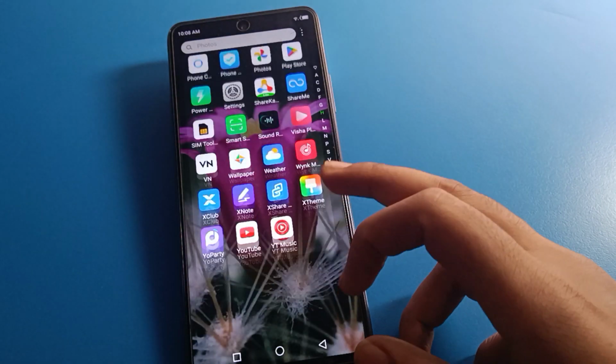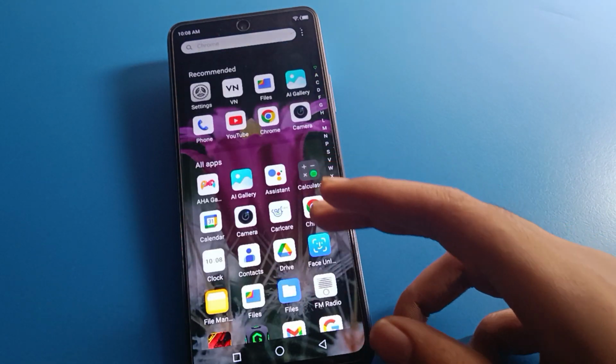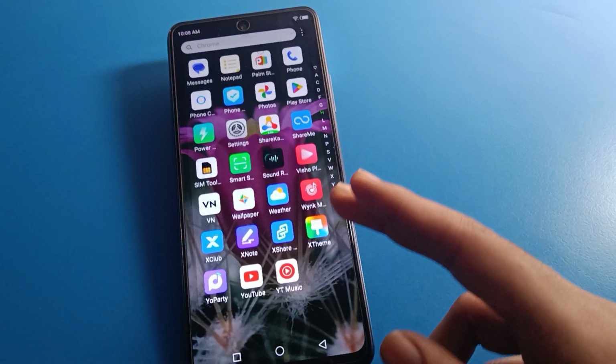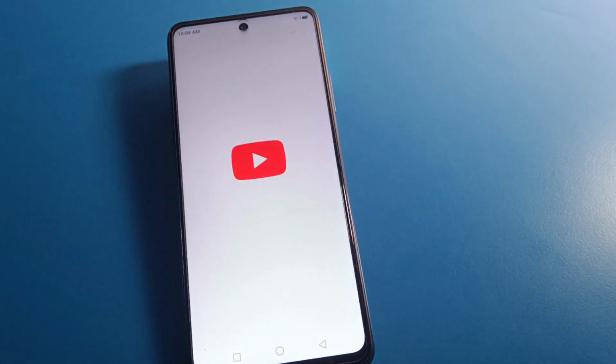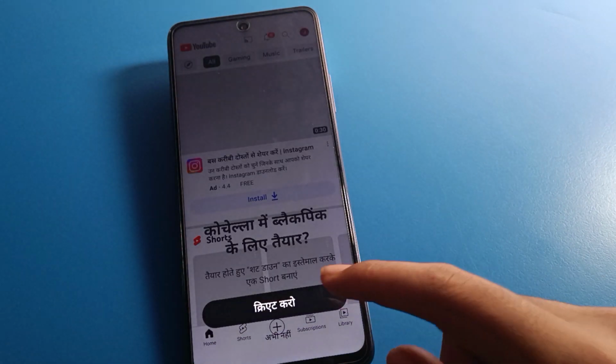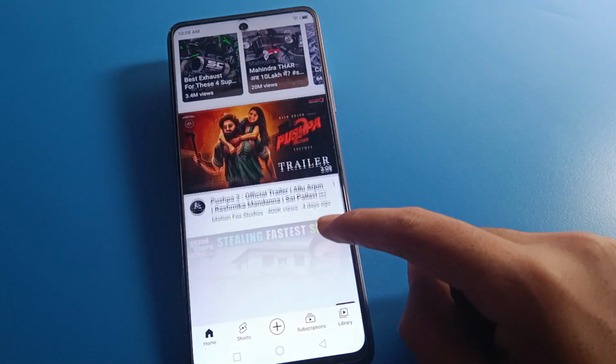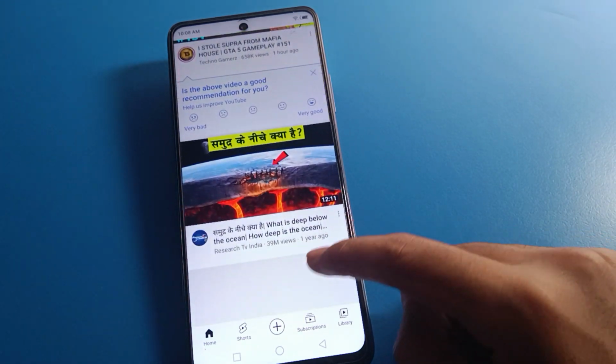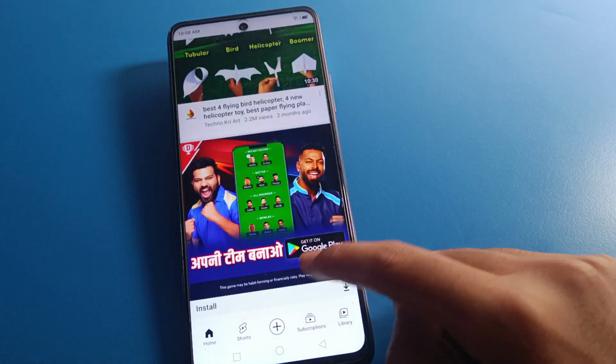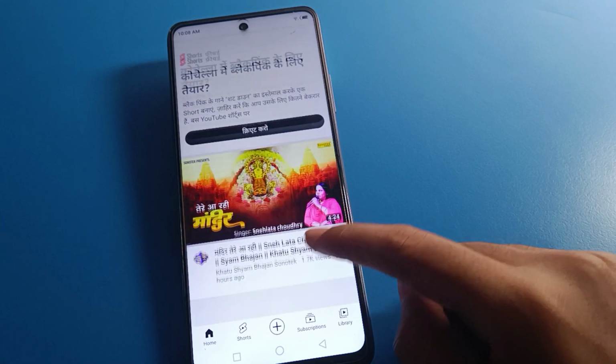After connecting to the Wi-Fi network, you have the Instagram app, WhatsApp app, and Facebook app, so you can use them. I will open the YouTube app, and now we will use the YouTube app. So after connecting to the Wi-Fi network, you can use the YouTube app, WhatsApp app, Instagram app, and Snapchat app.